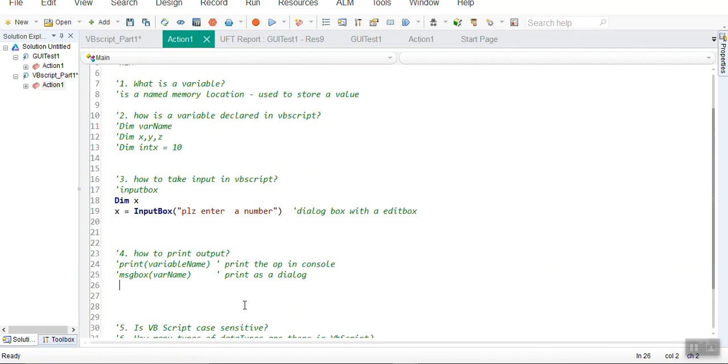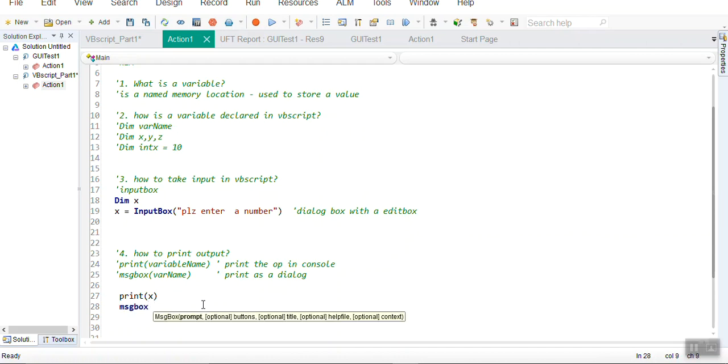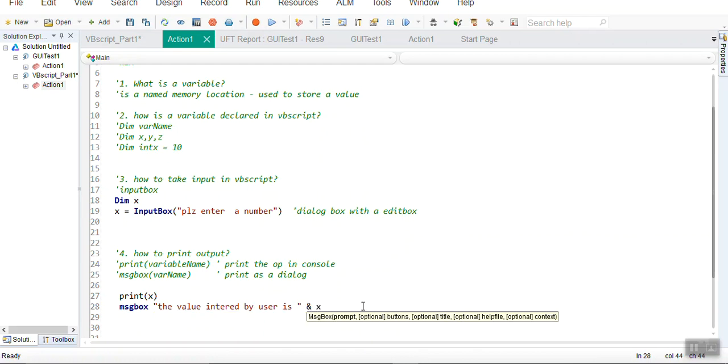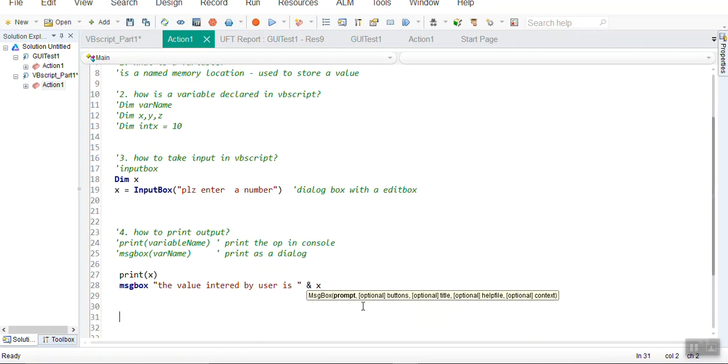So here, if I say print the value that we have taken from the user in step number 19, that is print x, this will print whatever value the user enters into the console. And if I say message box, this will print the value in a dialog box.